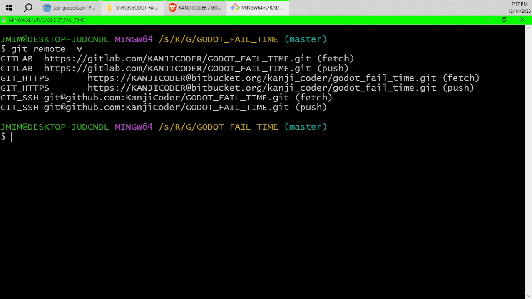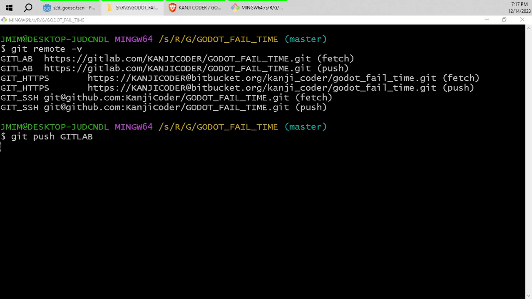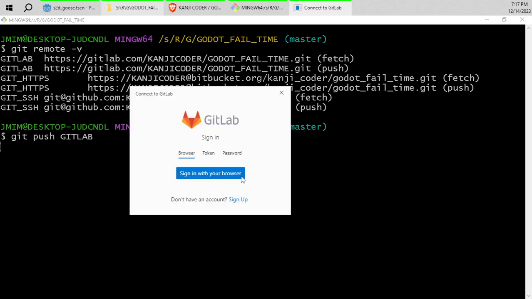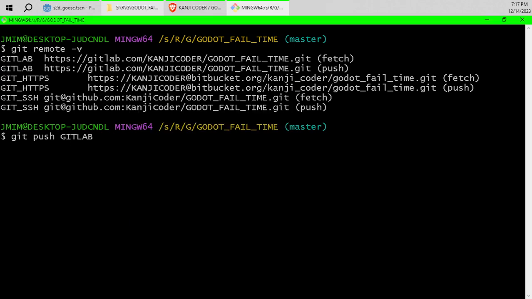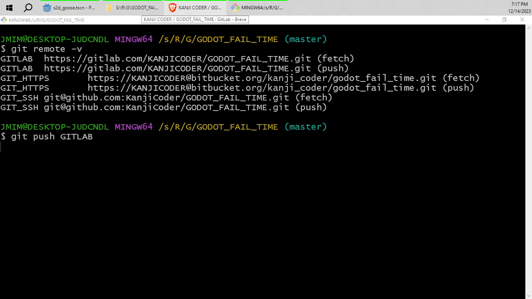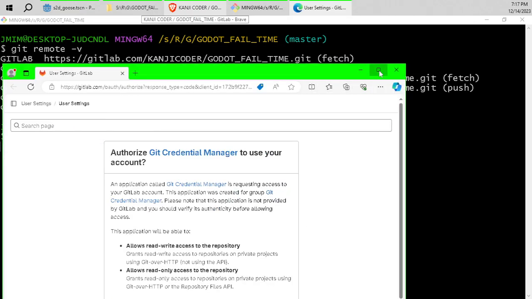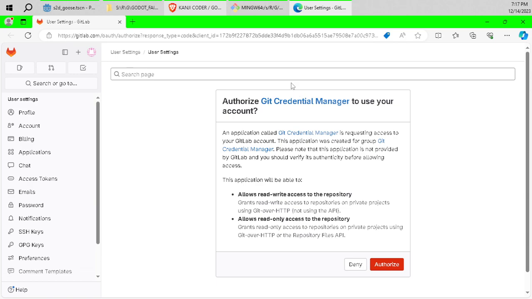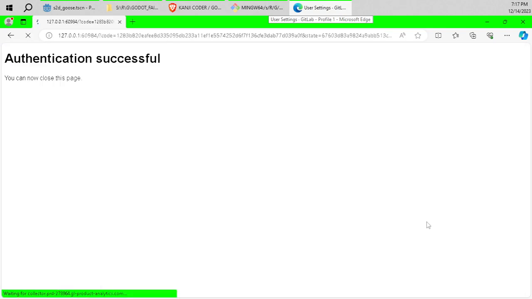Anyways. Git push. GitLab. Alright. So I haven't set up an SSH key yet because I'm lazy. Let's go hit this sign in with your browser. And then once the browser magic happens in the forbidden browser, IE, Internet Explorer, always looking for a reason to make yourself relevant. Let's hit authorize.